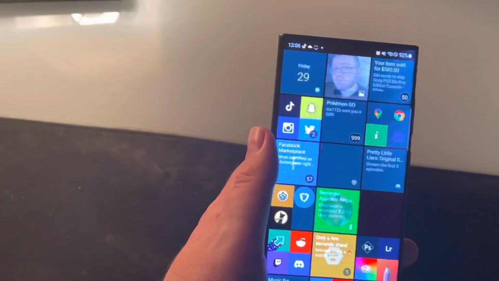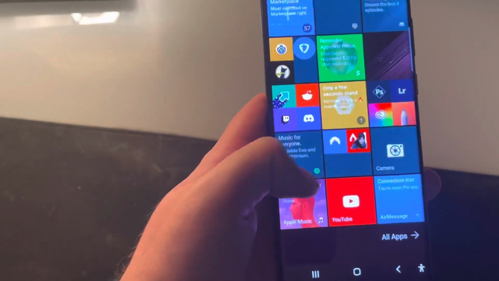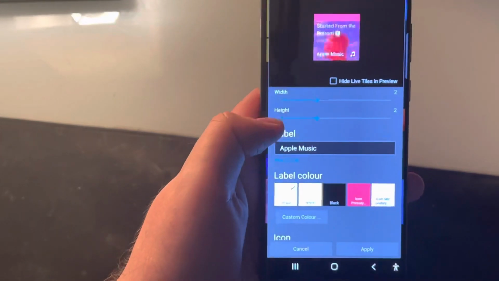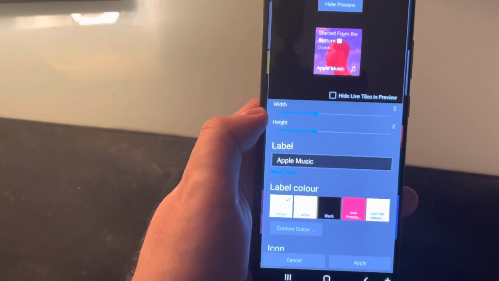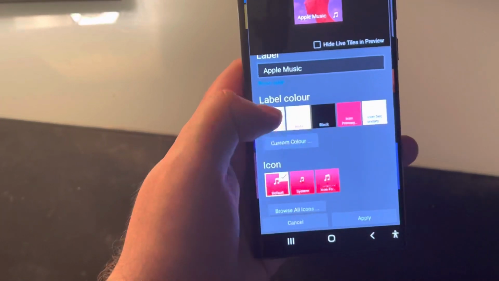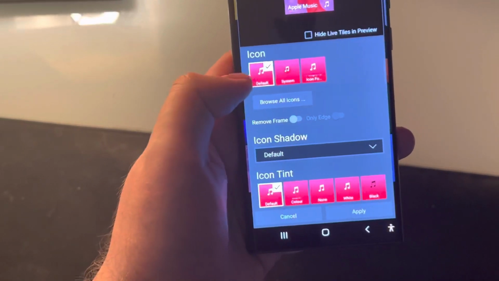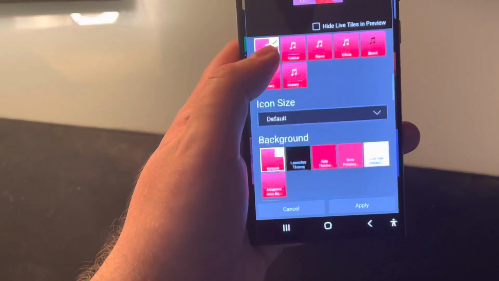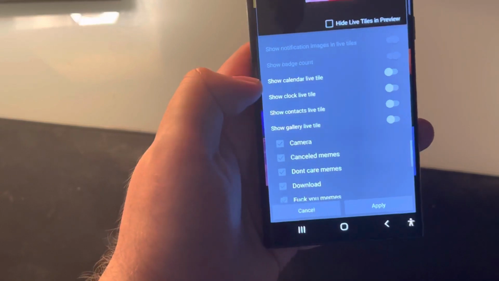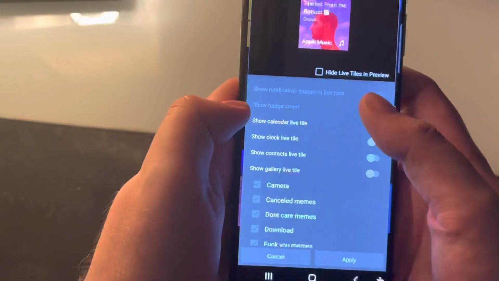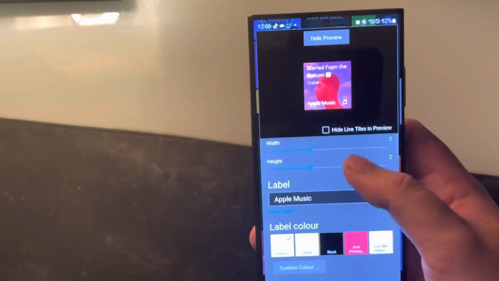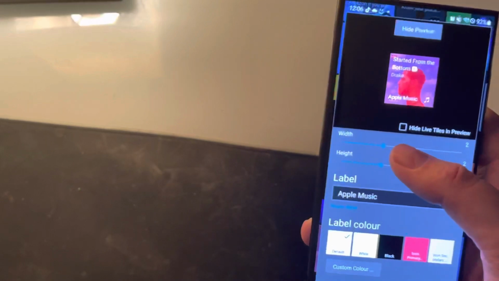Where it's each little single box. You can completely change that. If I hold on to this application right here, I can go to edit. Now, a couple things I can change. First off, the width, the height, the label, I can change what it's actually called. I can change the label color. I can change the icon to anything I want. I can also go all the way down here. You guys can see you can literally customize everything. And you can also have live tiles, as in calendar, clock, contacts, and gallery. It's a really, really cool, very highly customizable launcher.